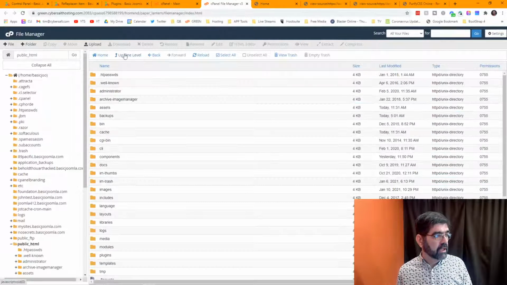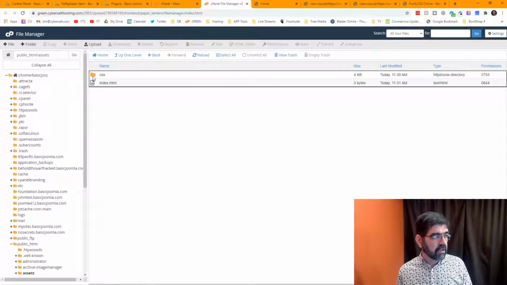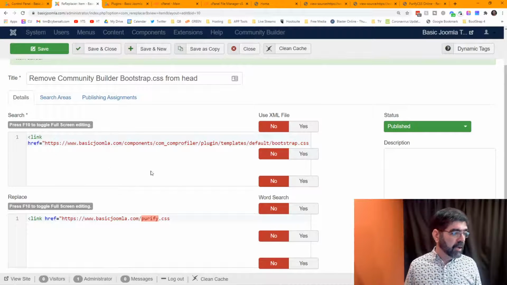Bjorn, so we've got that here. This is the public HTML. This is the root install assets. Great. And we've got assets CSS. And we've got purify that. All right. So now we go back to Replacer.